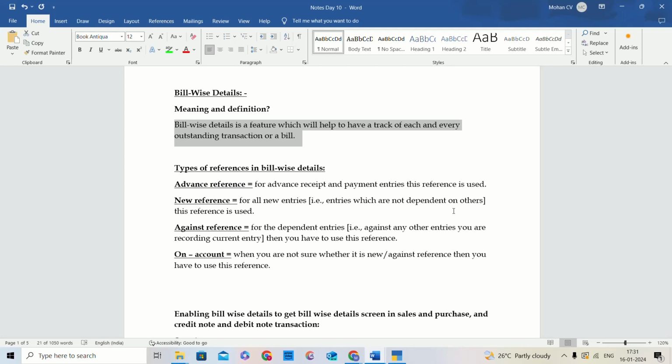Second one is a new reference. For all new transactions, when you pass any new transaction which is not a settlement transaction, it can be a purchase transaction, it can be a sales transaction. If you pass any new purchase or sales transactions which are not part of any older transactions, then you can take a new reference. Simply, any purchase bills or sales bills which are new transactions, at that time you should take a new reference.